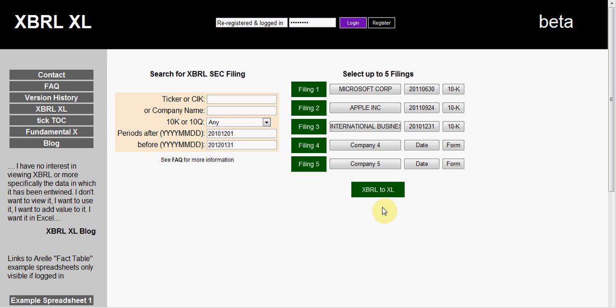And all we need to do is press the XBRL to XL button, and this button will process these companies, stick them in a spreadsheet ready for us to download. So we click on this and off it will go. It takes approximately 2 seconds to process each company, plus it also needs to retrieve the files as well, so you may be waiting a few seconds before it's ready to download. As you can see, the download is now ready for us.